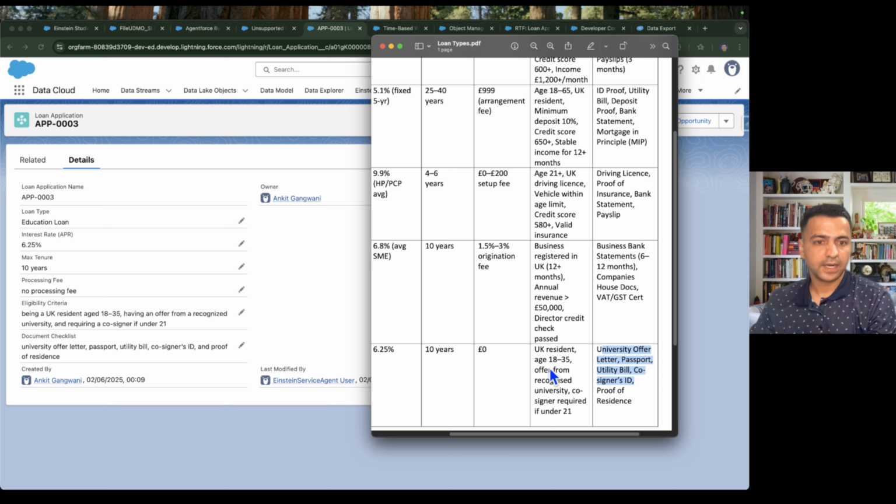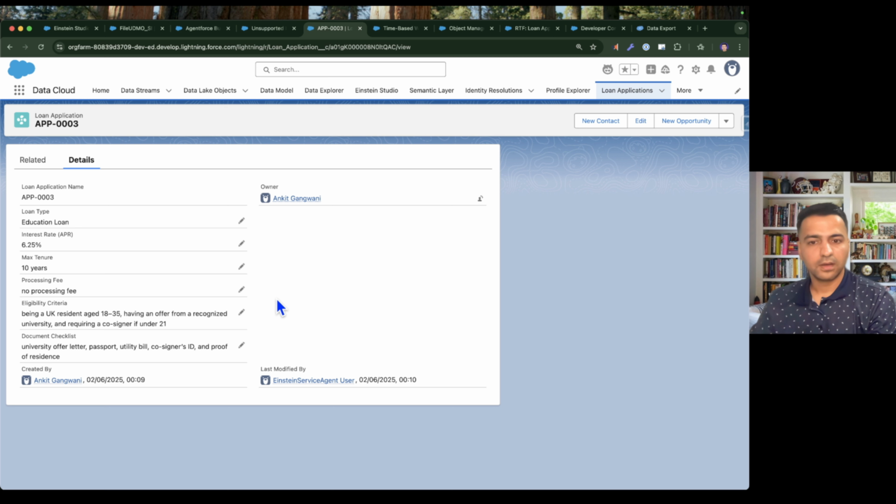And then the eligibility criteria copied the same, but it has modified the English a little bit. So being a UK resident aged 18 to 35, having an offer from a university, etc. And then the document checklist as it is: university offer letter, passport, utility bill, etc. So that's how this agent works.